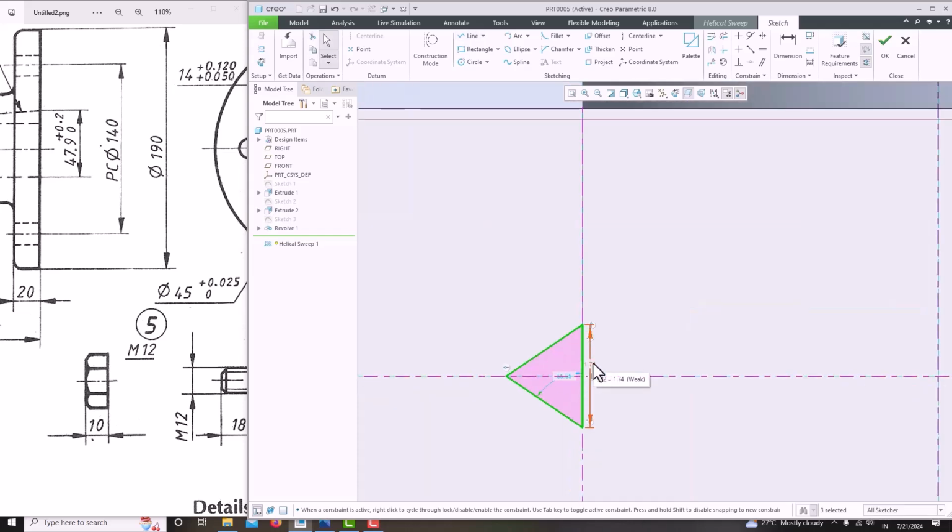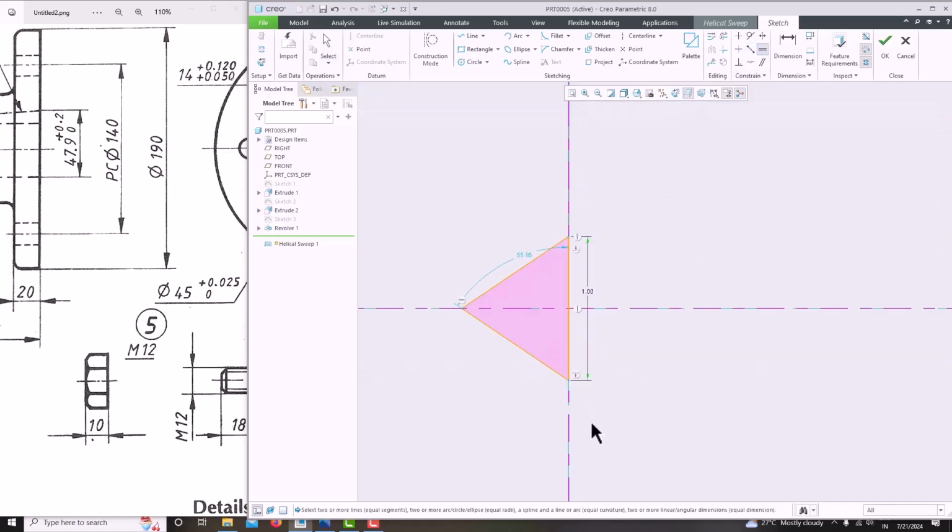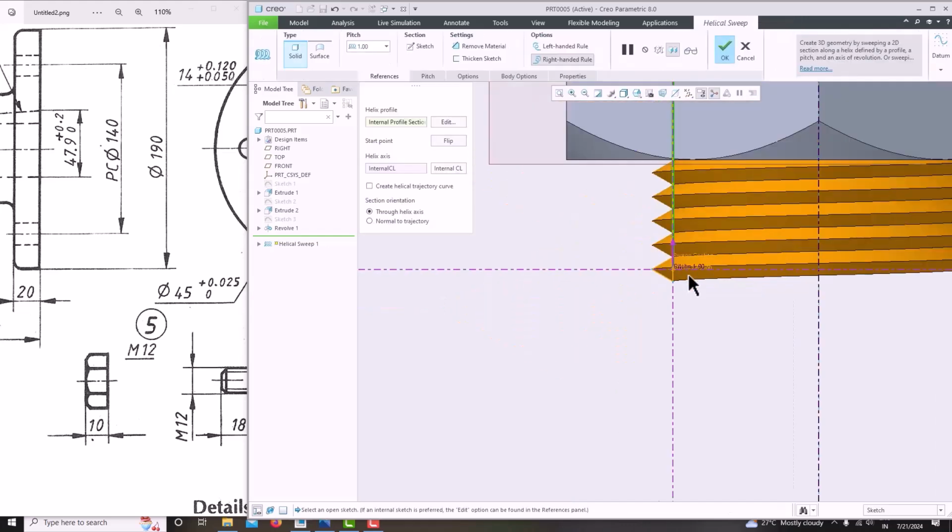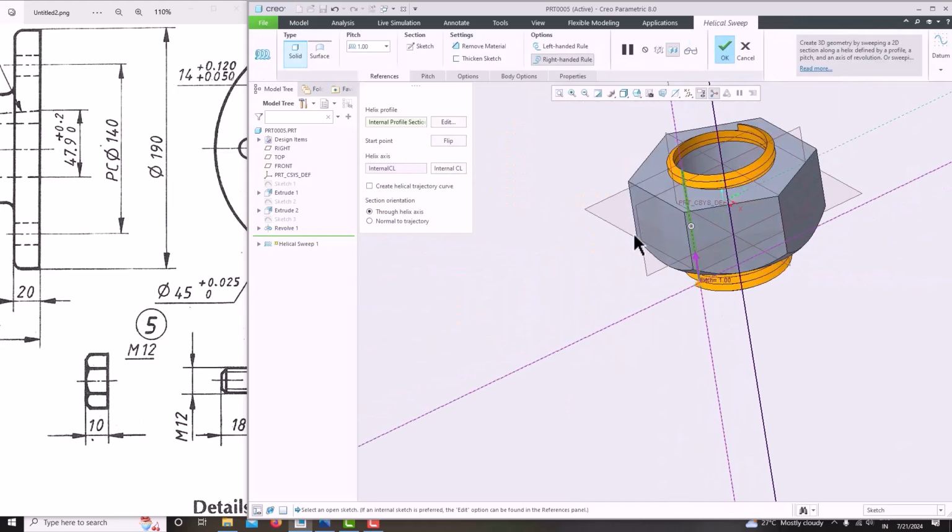As I said, an equilateral triangle I am going to create. And make all the sides equal. Use this equal constraint. This one and this one are equal. Now just say OK. Now the thread is made. Go for material removal. If you want to change the right hand thread or left hand thread, you can change it. Just say OK.